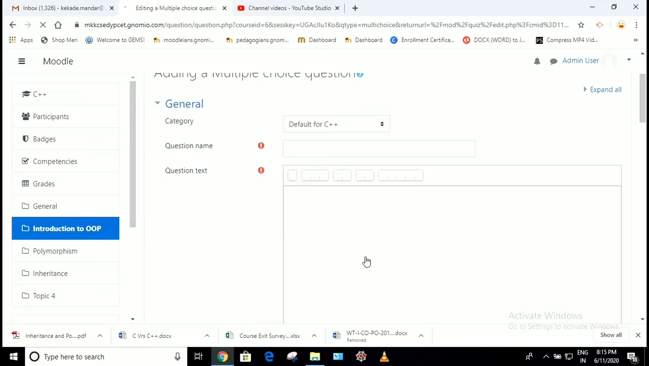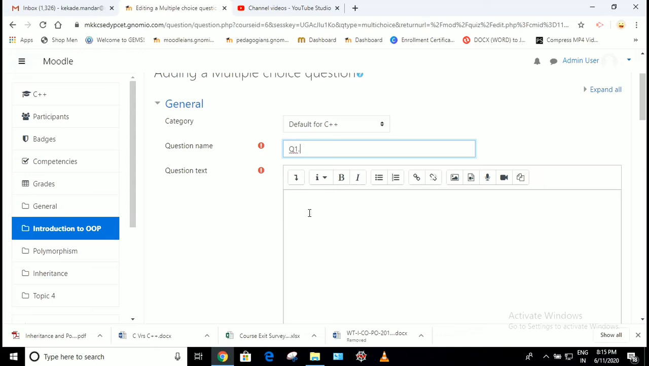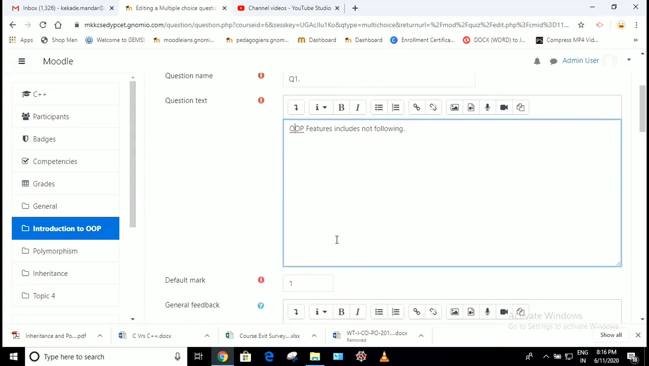How to add the question? So the question name is Question 1. Question text, that is, what is the question. For example, OOP features not include the following. Okay, this is my question. OOP features not include the following.